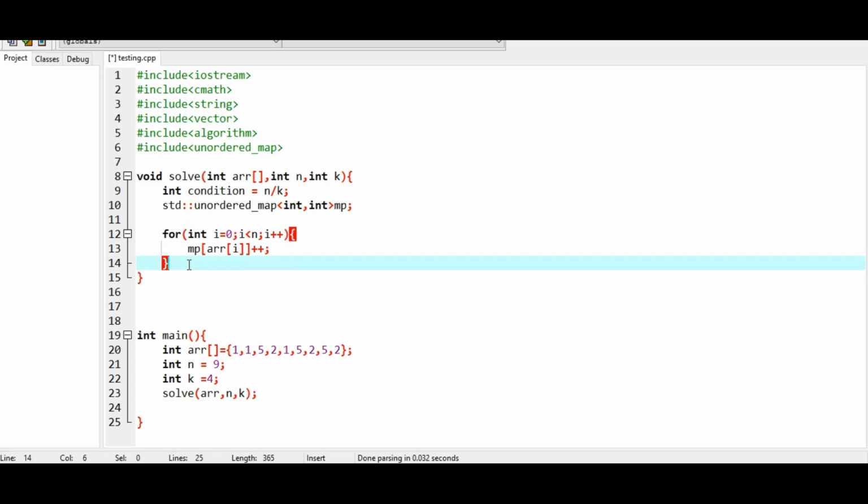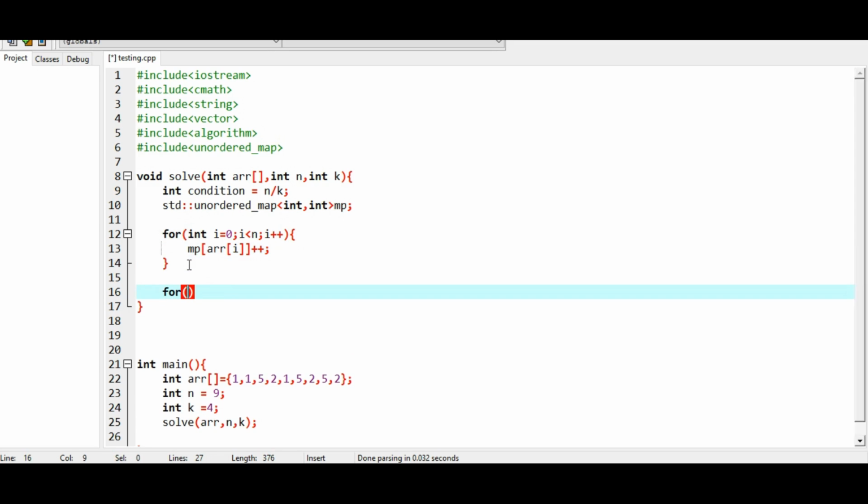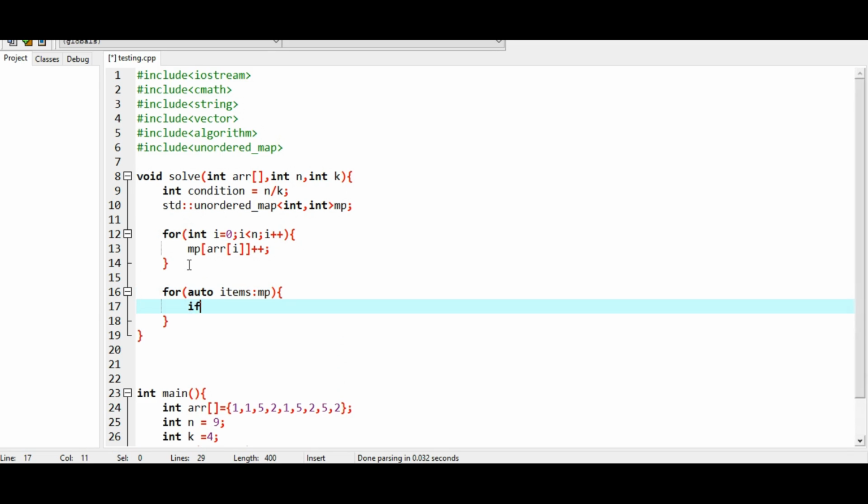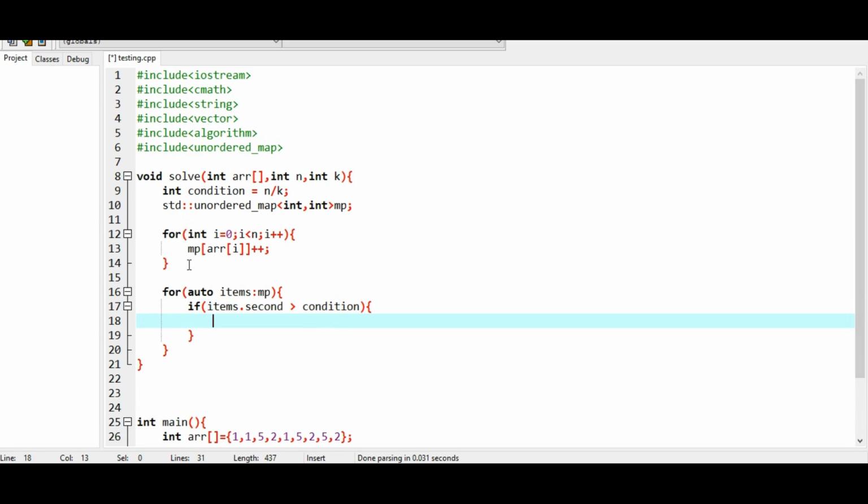Now I will iterate over the map and check the items, which are the elements stored in our map. items.second gives us the count of an element, and if that element is present more than the condition times, then we can simply print items.first.